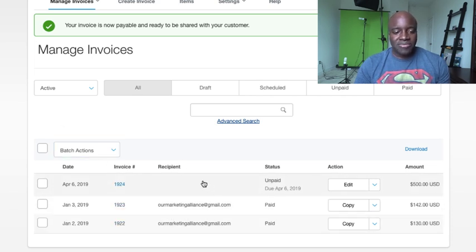And as you can see, this invoice that I just created was a dummy invoice, but you can see the status is unpaid here. You can see I had some other invoices in here a couple months ago that I had to send out for some services to a client, and those are actually paid.